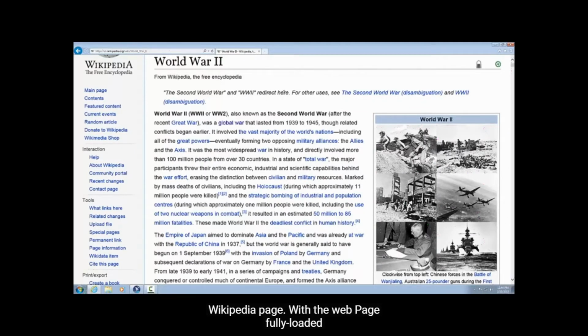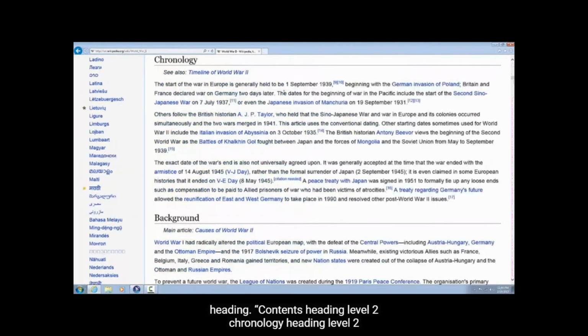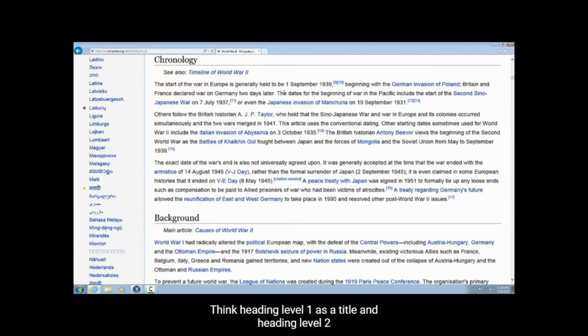With the web page fully loaded, we can simply press the H key on the keyboard to move to the first heading on the page. World War II heading level 1. Each time we press the H key, JAWS will move to the following heading. Contents heading level 2. Chronology heading level 2. Background heading level 2. Notice how it says heading level 1, 2, 3, through 6. The heading levels can be used by the web developer to express the importance of a heading or signify if a heading is part of a subgroup. Think of heading level 1 as a title and heading level 2 as a subtitle, and so on.